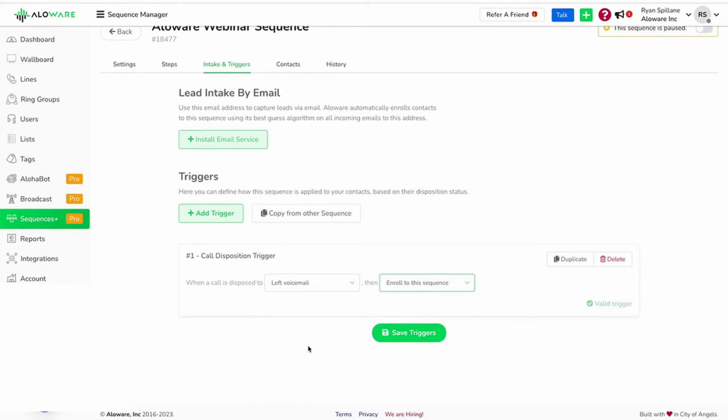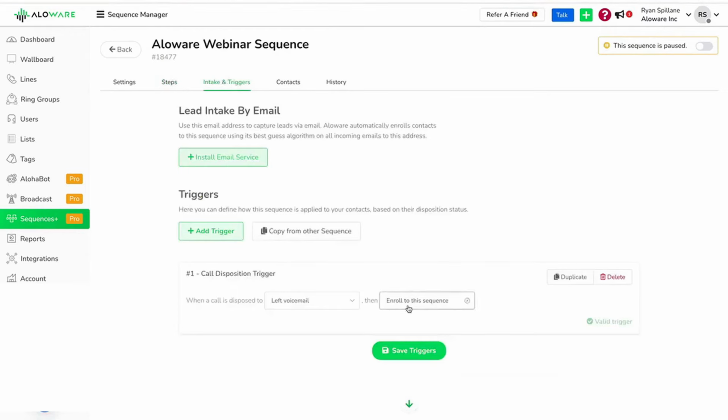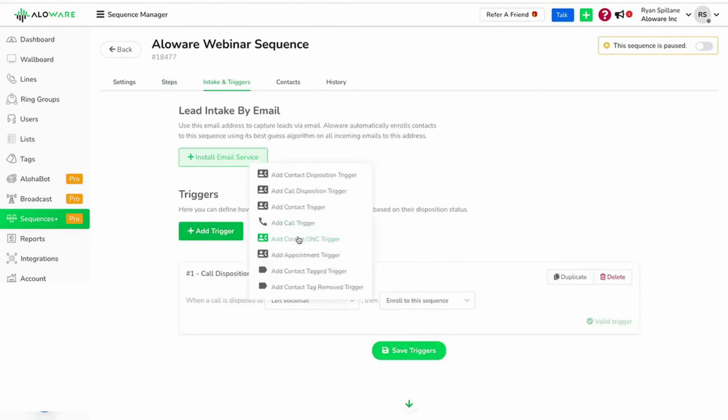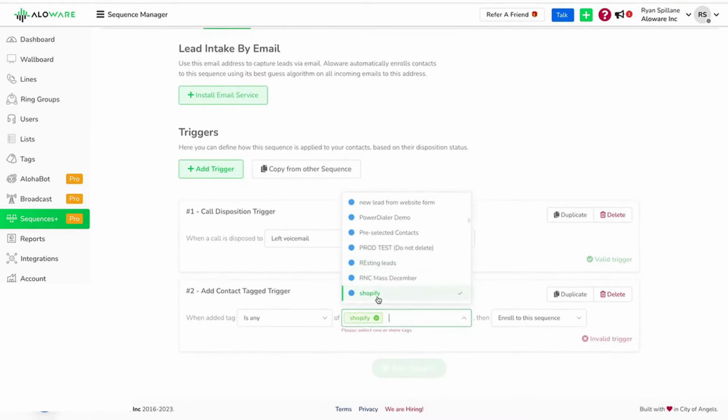The platform also offers advanced scheduling features. Businesses can master the art of timing by scheduling text messages and sequences to be sent at the most opportune moments. This feature is invaluable for ensuring that messages reach customers at times when they are most likely to engage.